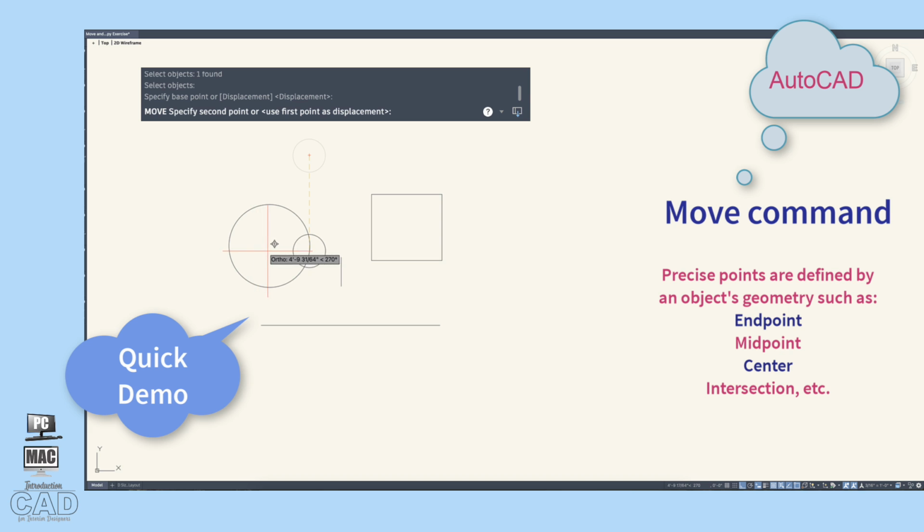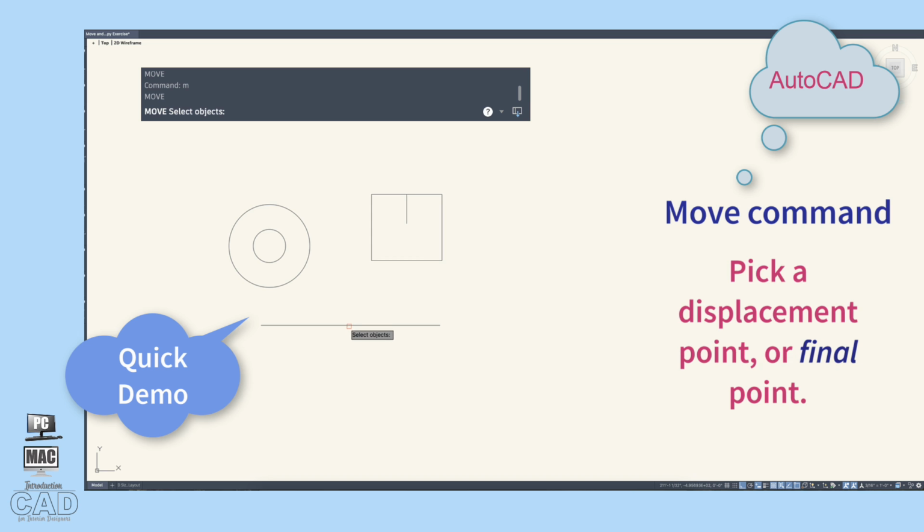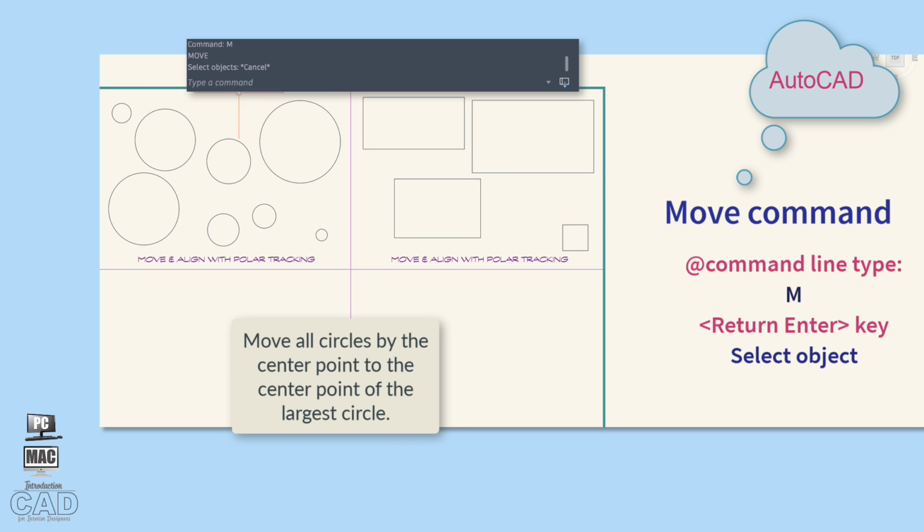Precise points are defined by an object's geometry, such as endpoint, midpoint, center, intersection, etc. Once you have picked a precise point on the object, read the command line. AutoCAD is asking you to pick a displacement point. With your mouse, move to another area or object in which you need to align the selected object. The displacement point is the second and final point in which you are moving the object. We will now move on to the exercise in this tutorial.